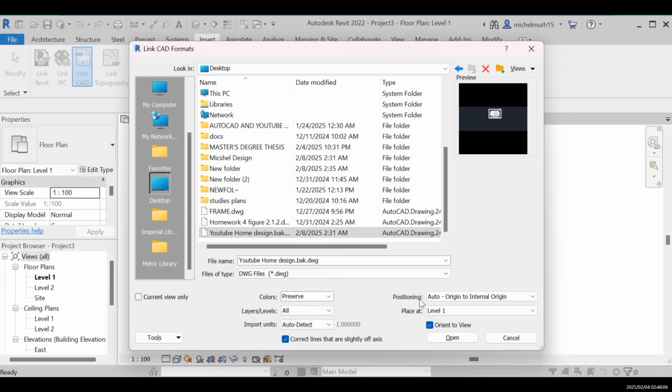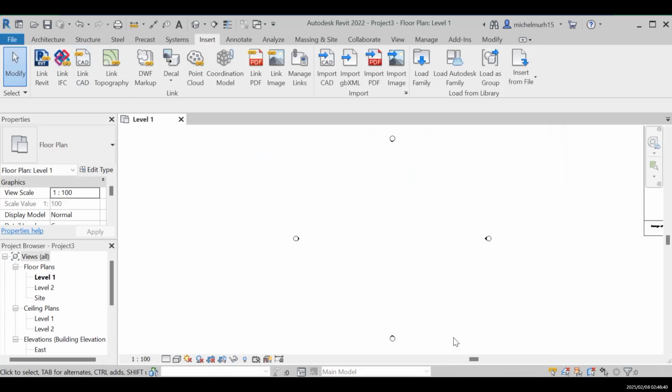Then the positioning should be from origin to origin. I'm gonna keep it the way it is right now, and then I'm gonna place it on the first level, okay? On the first level, and then of course you have to check the correct lines, right, of axis. So this one should be checked every single time. I usually check this one. It's really important. And then after making all of these adjustments and making sure that the file has been selected correctly, you can just go here and open, and then your file should open.